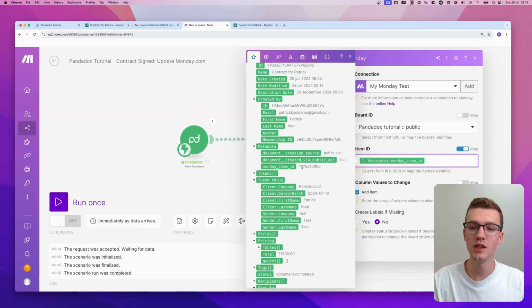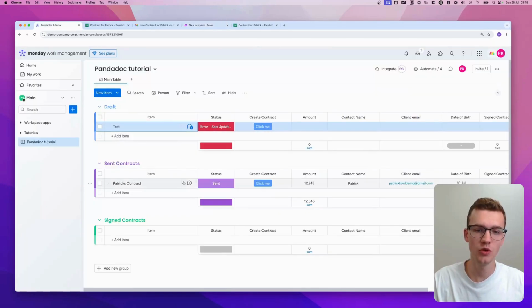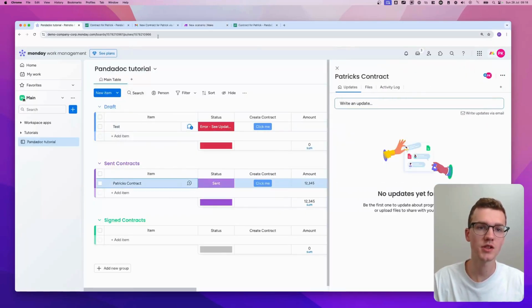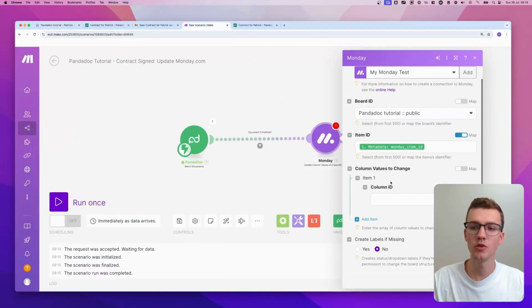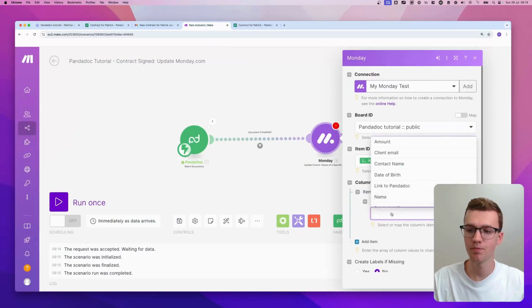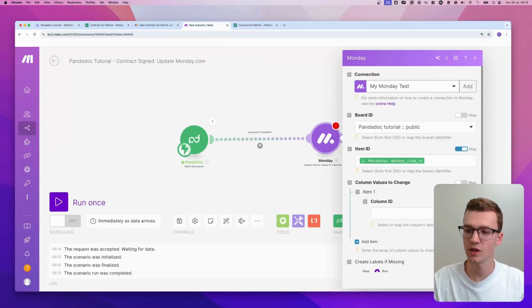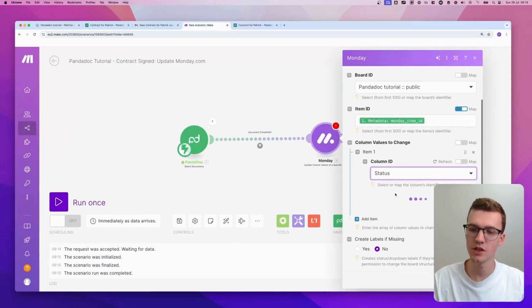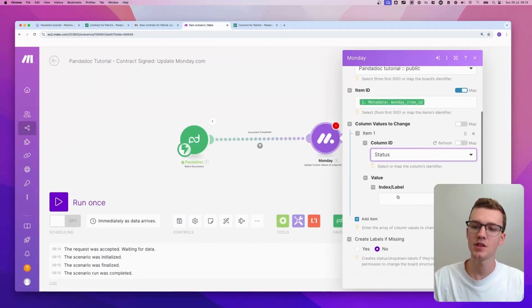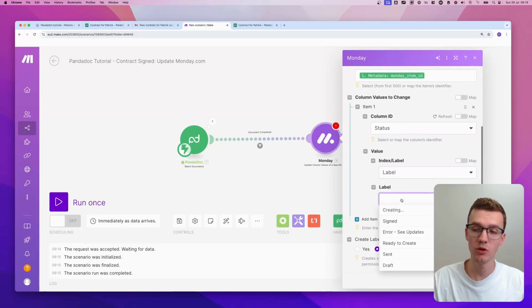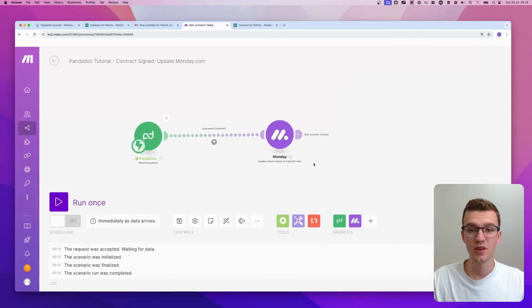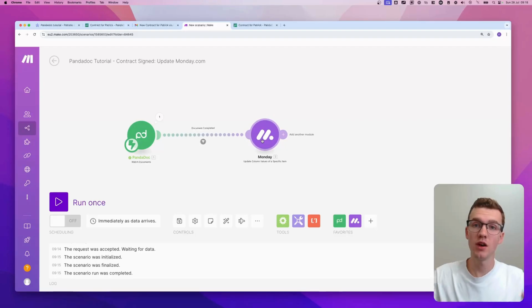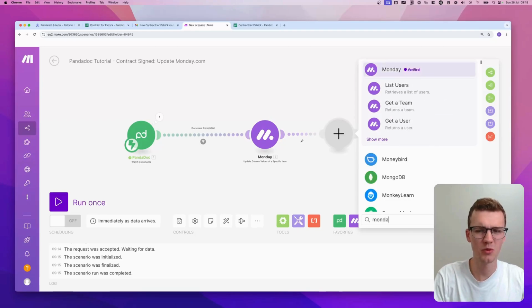So this ID should be equal to, it's probably this one. Yes. So that's great. And then the column that we're going to change is the status column. Status, yes. And the status will be a label, which will be signed. And that's it actually. So now the only last step is to download the document and put it in a file column. I just showed you how to do it, so I'll go through it relatively quickly.